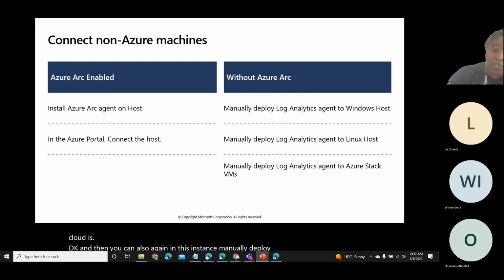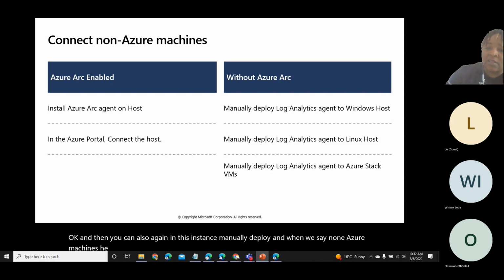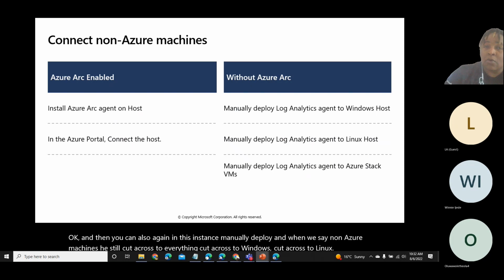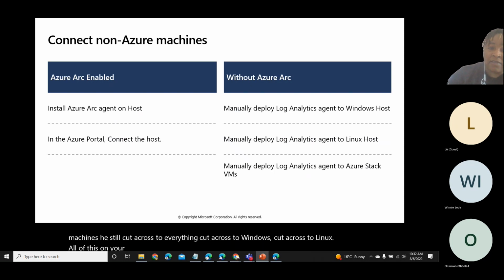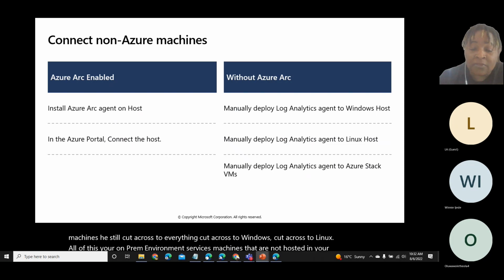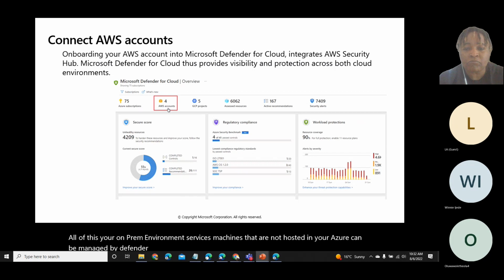And when we say non-Azure machines, it still cuts across everything, Windows, Linux, all of this in your on-prem environment. Services and machines that are not hosted in your Azure can be managed by Defender for Cloud.